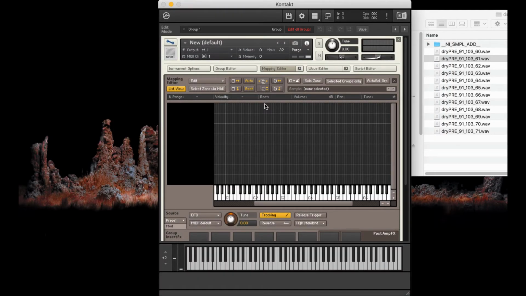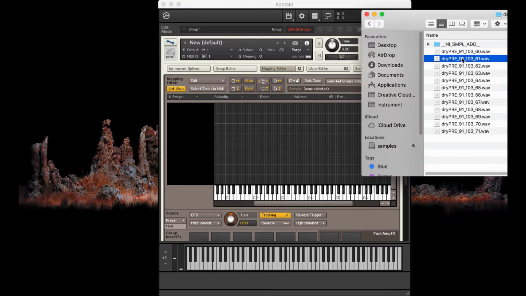One very useful feature when working with lots of samples is auto mapping. You can define key range, velocity range, root key, and set a sample to be mapped to a single key, all in the file name. That's the reason why the samples we're working with have such a weird looking name. The underscores separate different infos. The first part of the name is the group name, followed by the minimum and maximum velocity. The last number is simply the MIDI note, expressed as a number. You can find lists online that tell you which note is which MIDI number.